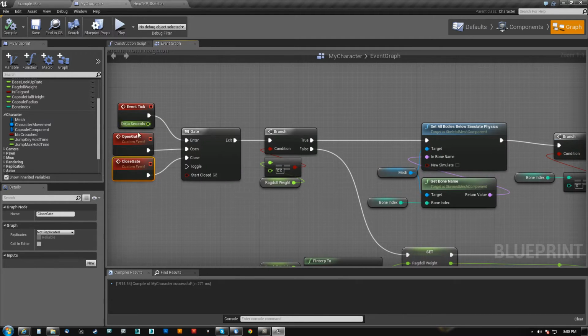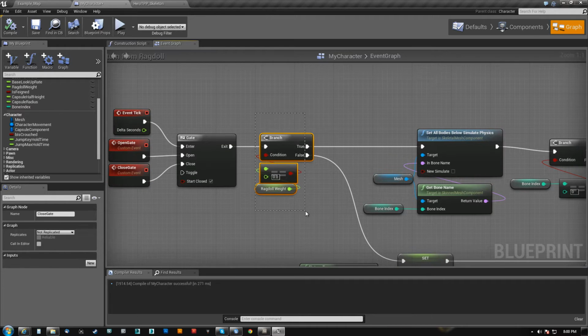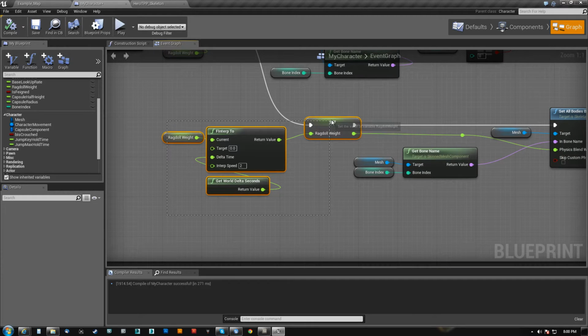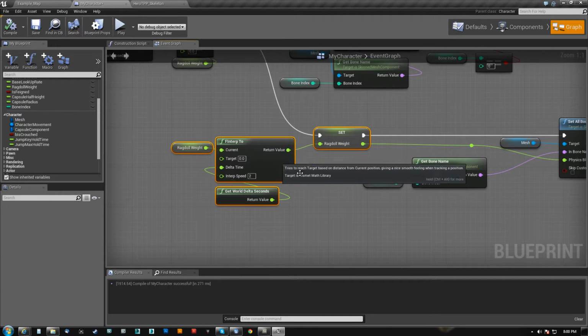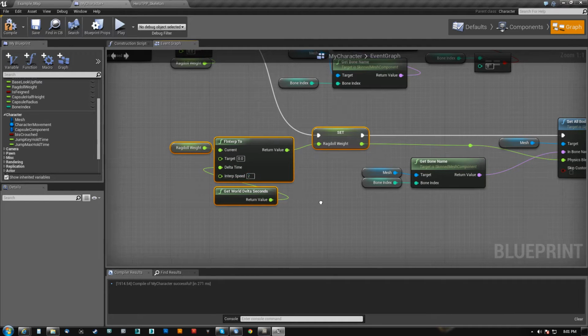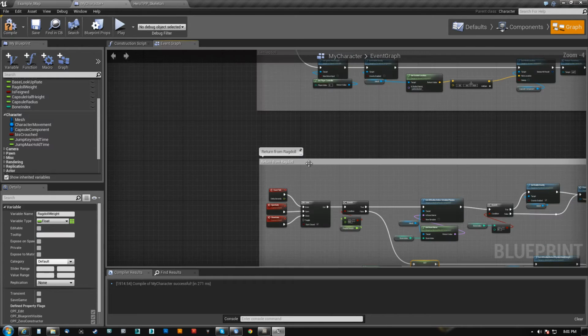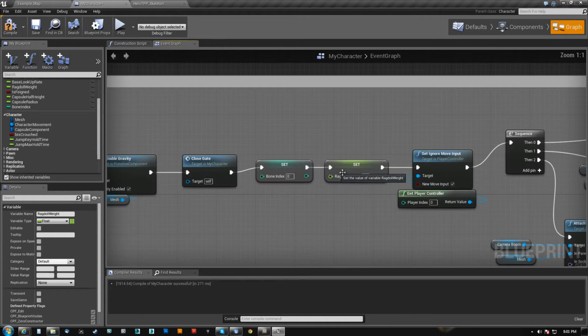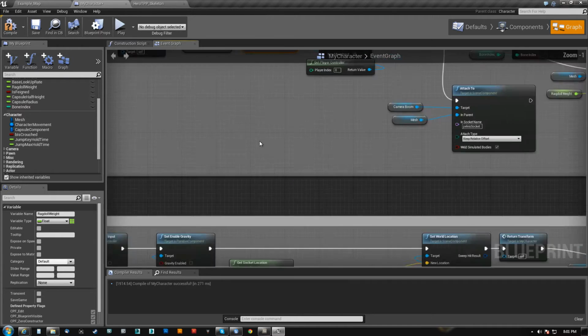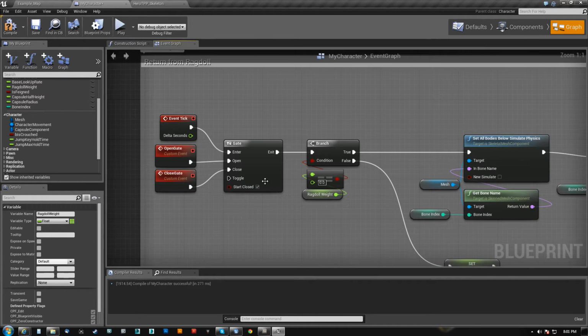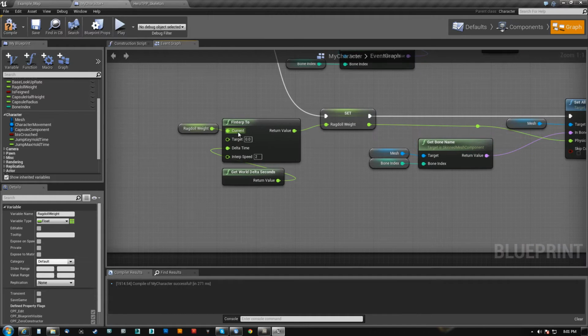What we do is when the gate is open, we check if our ragdoll weight is equal to 0. If it is not, we FInterp it to 0, which means we interpolate it to 0 over time based on this speed. And we use this ragdoll weight. Remember, when I hit the button the first time, I set the weight to 1. So when I get into here, the weight is 1, so it will interp from 1 down to 0 with a speed of 2.